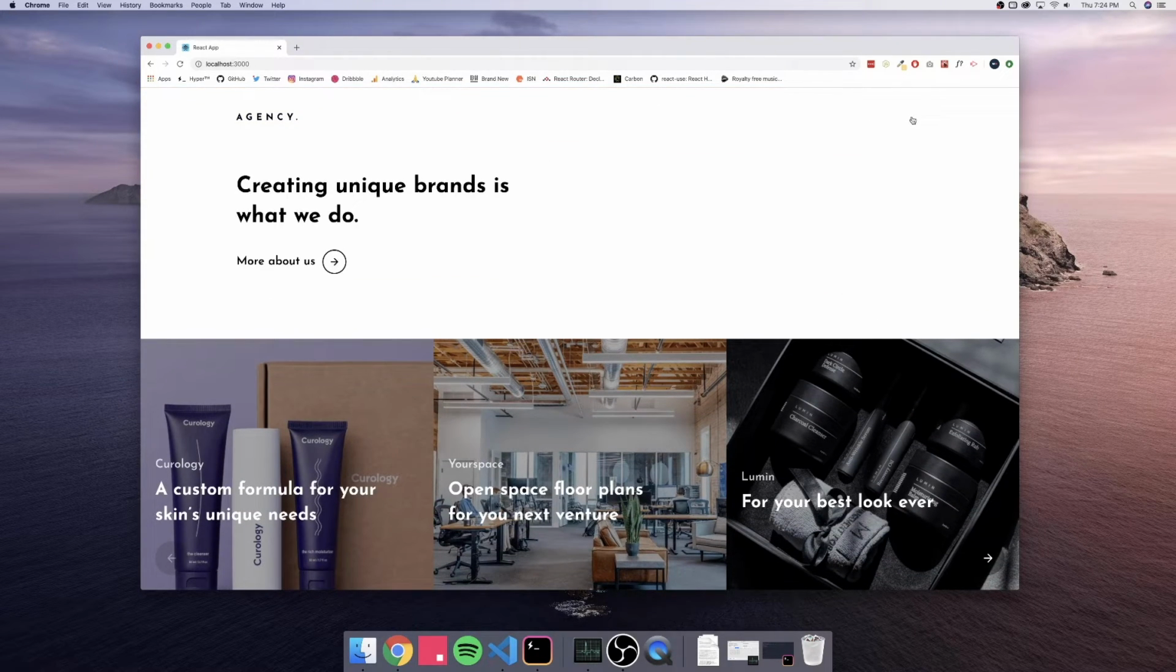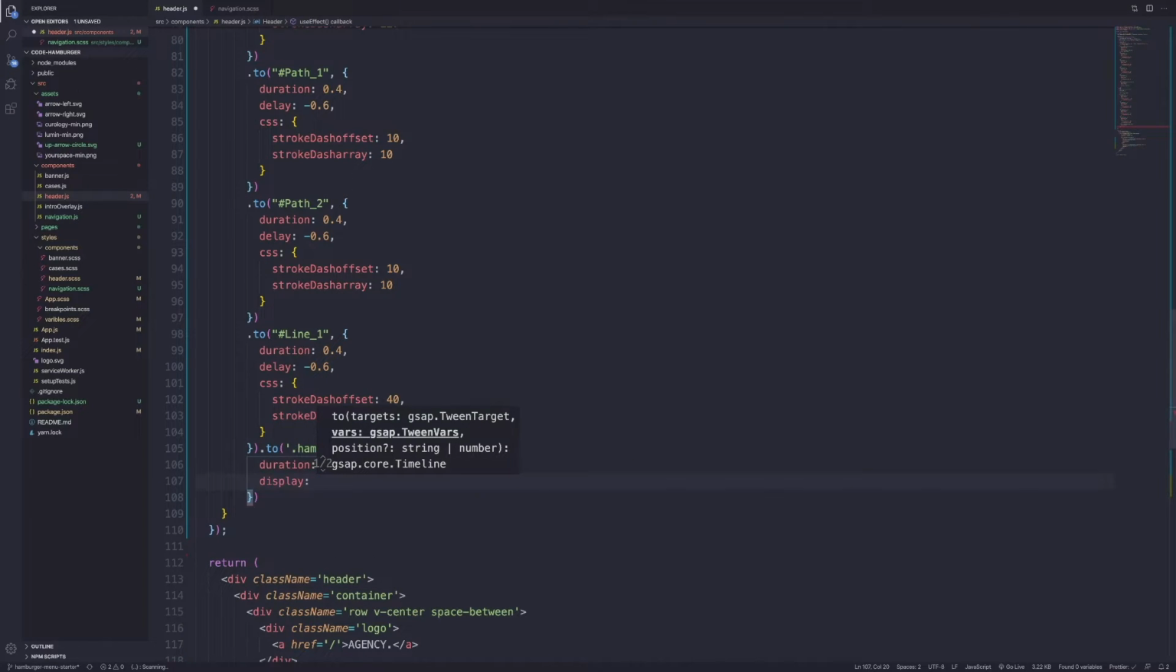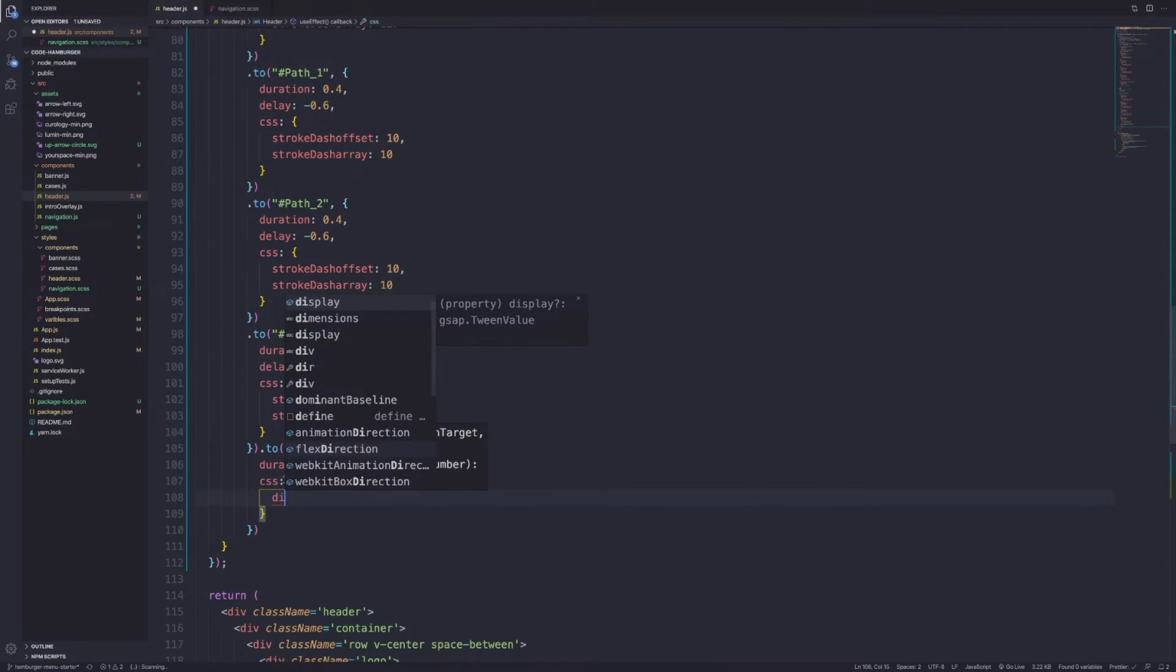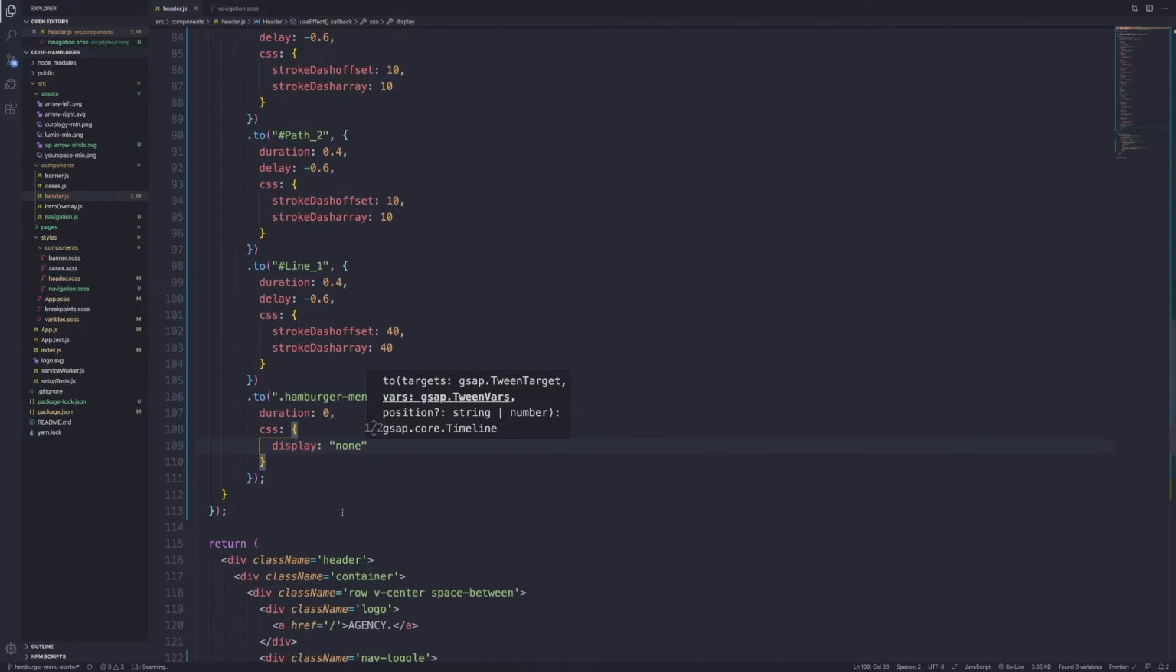Now we need to focus on bringing the hamburger menu back. So that's what we're going to do here. We're going to do another .to, and for this one, we're going to target the hamburger menu close. And we're going to give this a duration of 0. And we're just going to set the display back to none. So actually we need to do CSS. And then inside the CSS curly brackets, we're going to set the display to none. This will hide that up arrow icon.